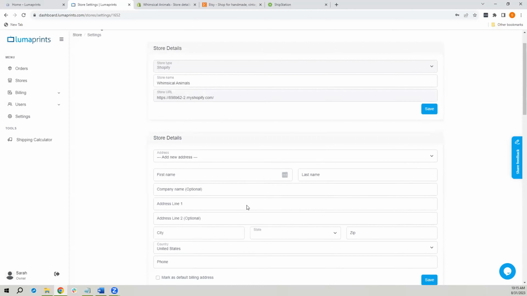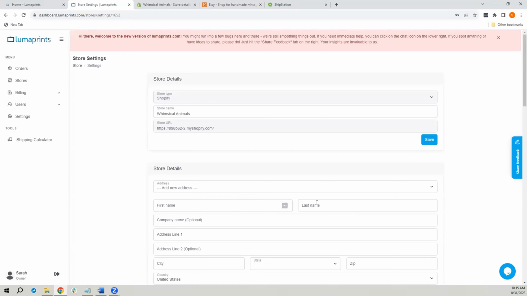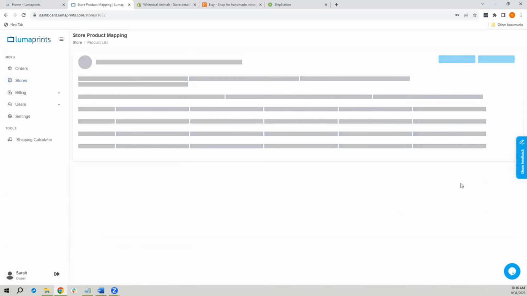So that's the difference between a standard store setting and an integrated store setting. There is the option for automation. But like I said, in order to trigger automation, you will need to add credit to your store, which you can do via the wallet here in billing. And another thing you have to do to make things go automatically is, of course, sync your product as well. In order to do so, you can just go to Manage Product here in your store settings or store page.